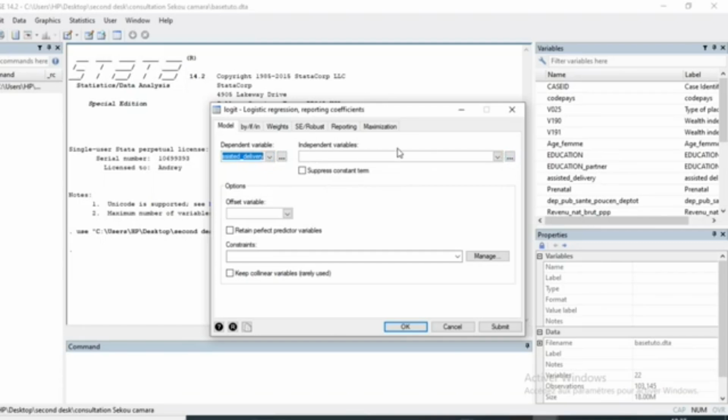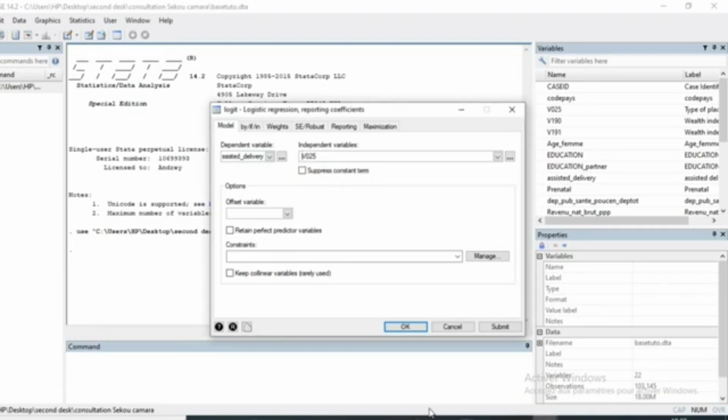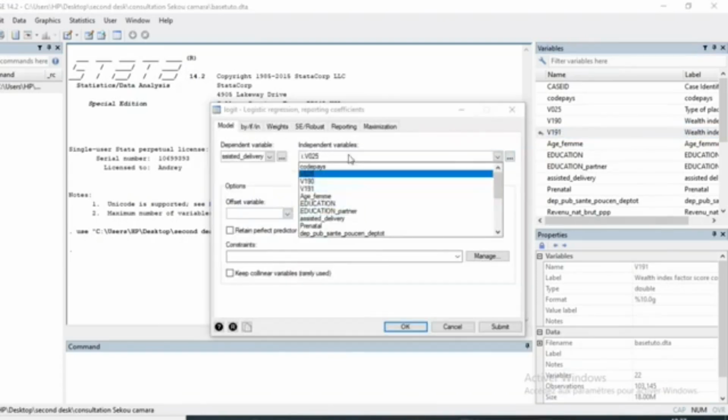The independent variables are variables that can influence the choice to deliver in a health facility. Here is my variable type of place of residence. I select it, but I will put i. in front in order to tell Stata that this variable will be treated as a qualitative variable. Then I have the wealth index, which is a quantitative variable. I select my variable wealth index.